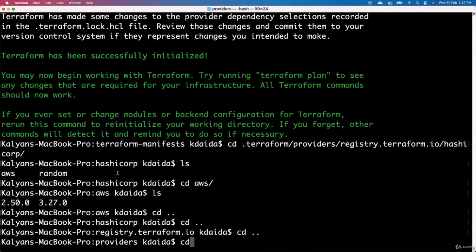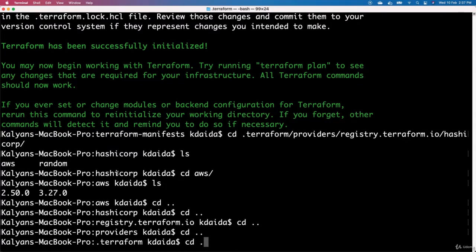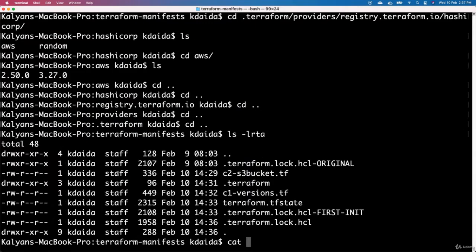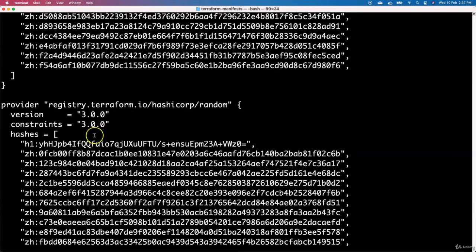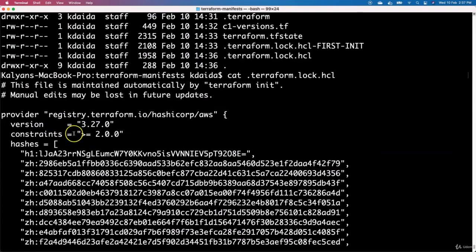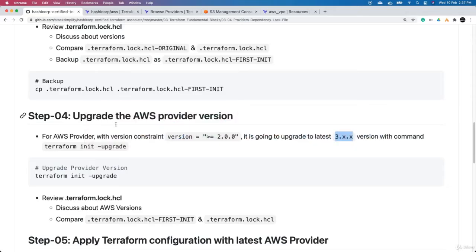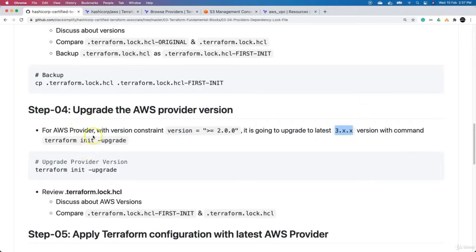Okay, so in addition to that, we also verify the lock file, the current lock file, .terraform.lock.hcl. So now if you see here, the constraint is greater than or equal to 2.0.0 and the version it took now is 3.27.0. So our new version, which means our lock file has been upgraded.